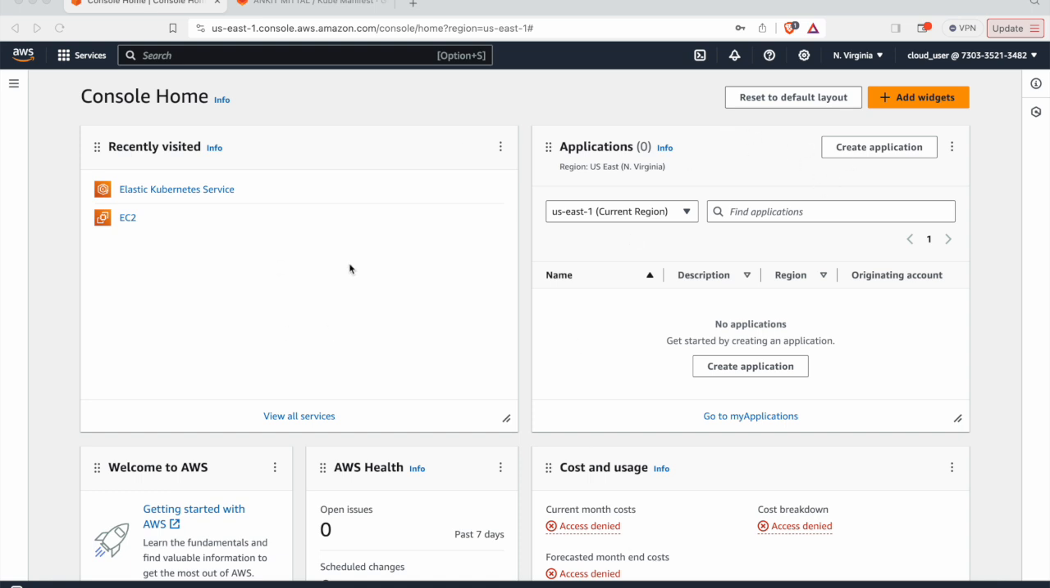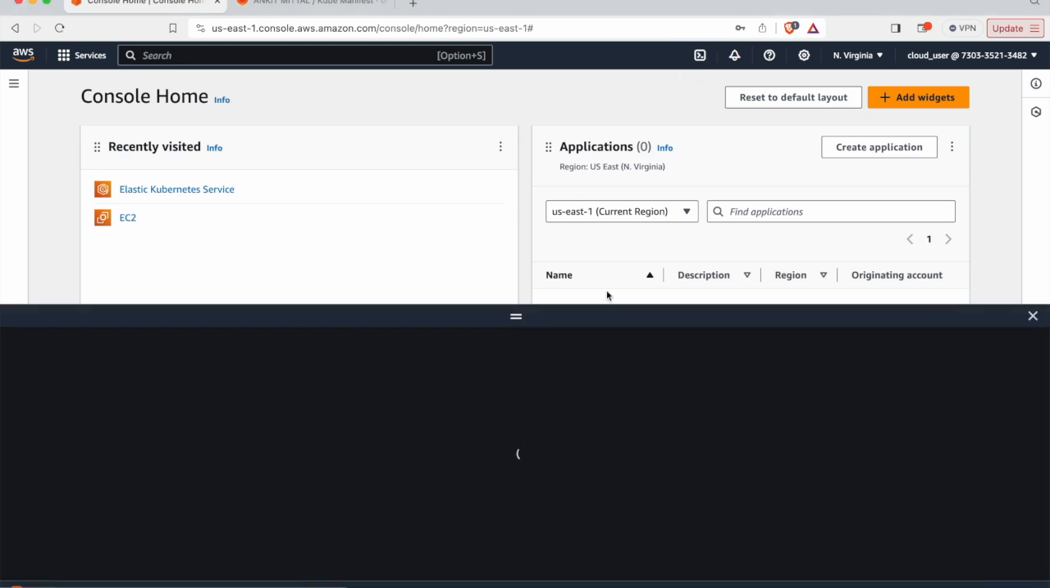So what we are going to do is use Cloud Shell for spinning up our EKS cluster. You can start the Cloud Shell by clicking on this symbol, and once you click on it, it's going to provision a Cloud Shell for you. Now the Cloud Shell is getting created.